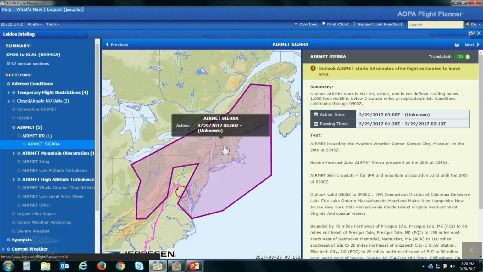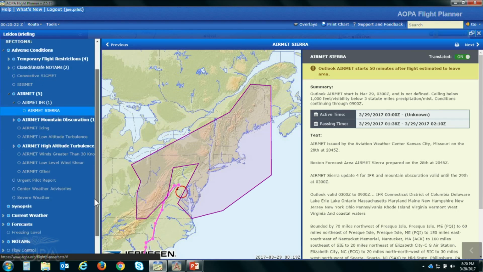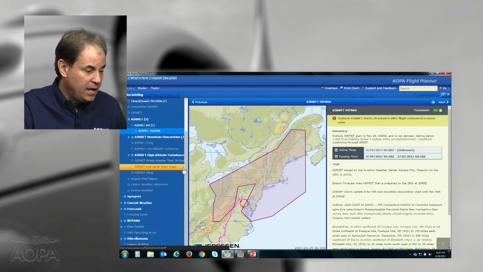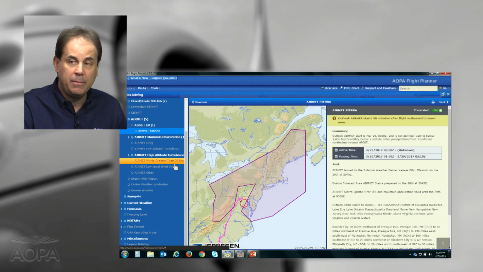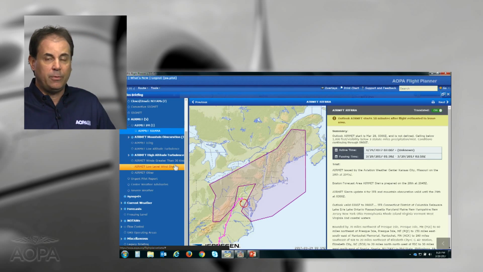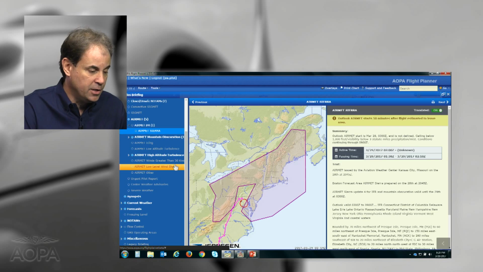But as you pick on, if there was more than one, all you would have to do is hover your mouse over it. You don't have to click on it, and it would actually jump to that actual one. So air mets, sig mets, all of that would be in there. If you see any of these sections that are grayed out, that means there is no information in that section. So in a textual-based briefing, you would actually have to read through that to know.